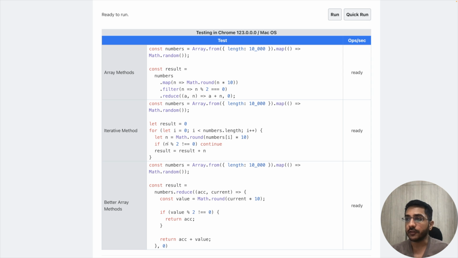Similarly, in the iterative approach, we are doing the same thing. It's just that we have a for loop, and inside the better array methods, we are doing the same thing. But the difference here is that here we are using first map, filter, and reduce. Now in the better array methods, we are using just one reduce here and doing all the computation. So let's run this and see what's the output.